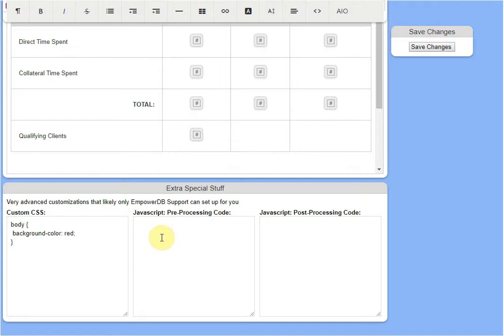JavaScript, you want some JavaScript to run before the report runs, pre-processing code? Here you go, that's where you can put that. You want some JavaScript to run after you have run the report? Here you go, you can do that. Wondering why you would ever want to do this stuff and what you possibly do with it? I don't know, it gets really complicated. It's probably us who's going to be the one building this kind of thing for you. So if we build a report for you that has some JavaScript pre-processing and post-processing code, please don't change it. It will break the report probably.